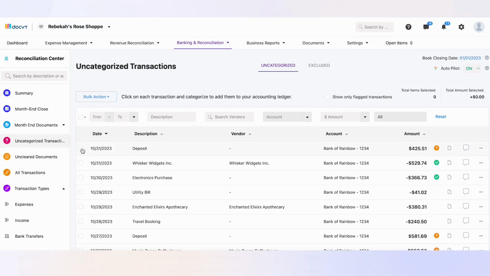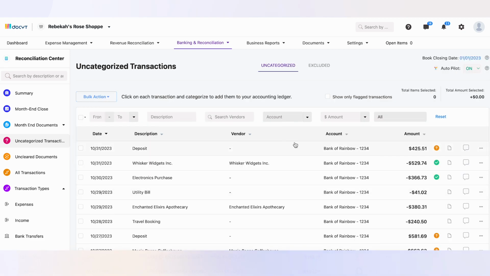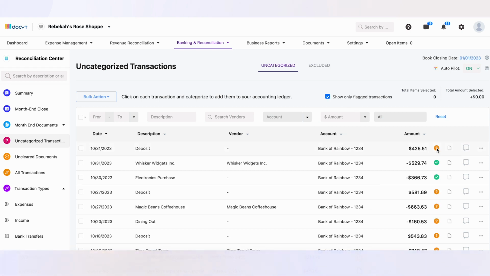Use the bulk action button to flag transactions for review, exclude them from categorization, or download them as a CSV file. The Show Only Flagged Transactions checkbox allows you to focus on transactions flagged for review.